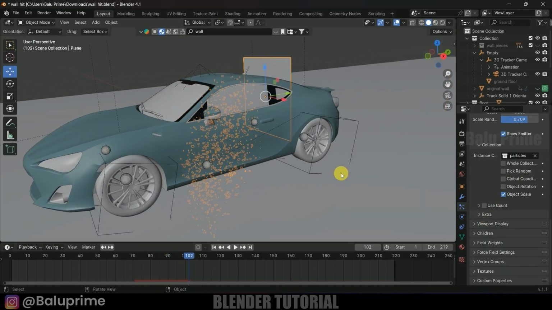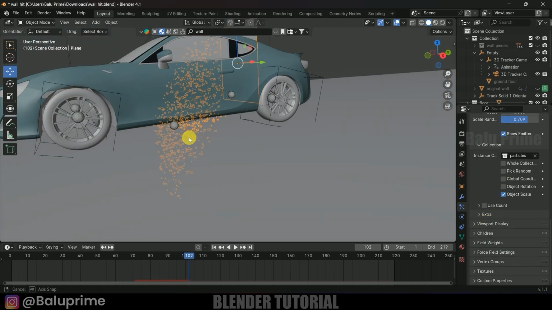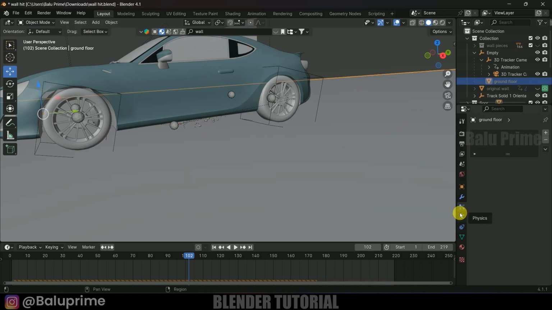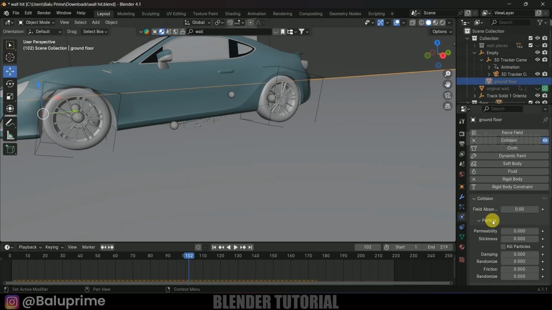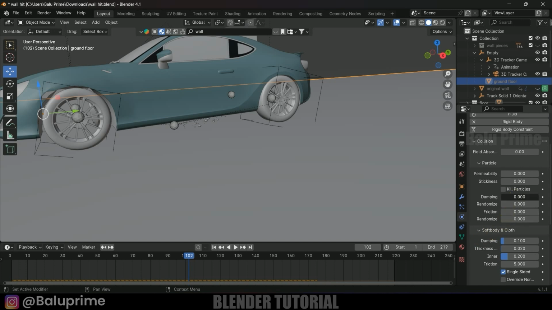So now if I play this, you can see the particles are falling down. So now we need to make these particles interact with the floor. So select the floor, come to this physics property, add collision. So first increase the damping value here and also the friction value, and let's give a bit of randomize here.